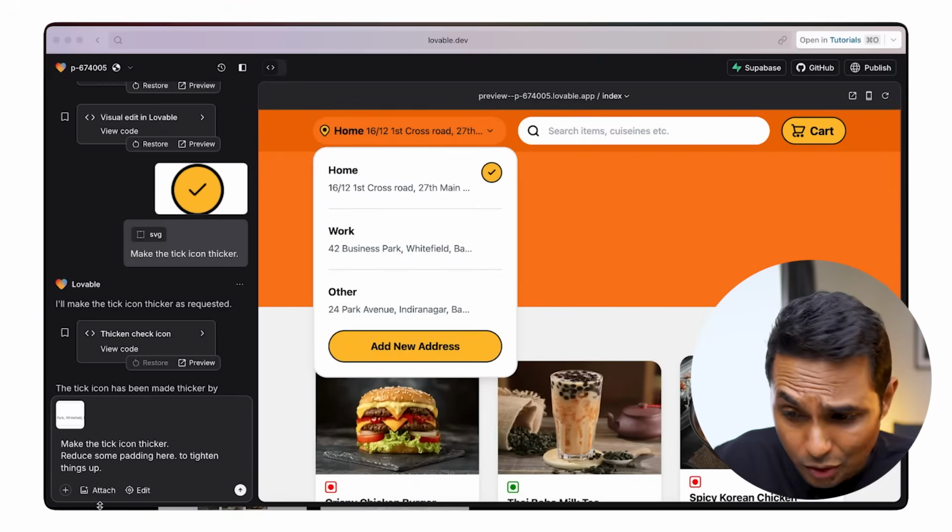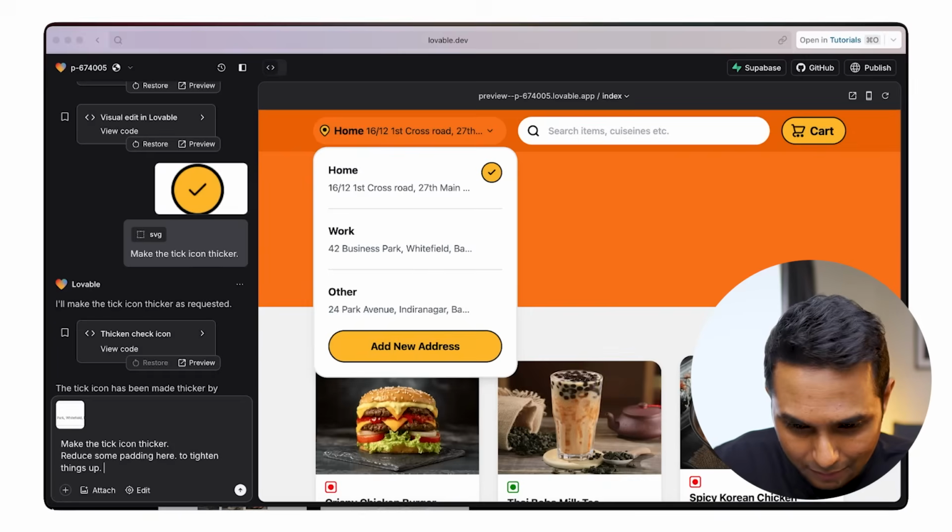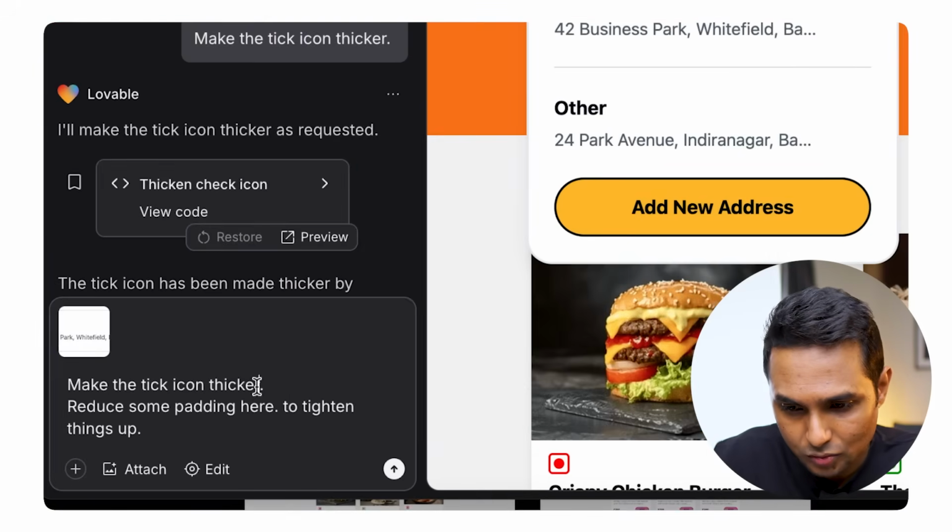I'm once again trying something new. So I want the spacings to be reduced here, all of them, to tighten things a bit. And I'm exactly saying the same thing. Okay, this one is done. Reduce some padding here to tighten things up.